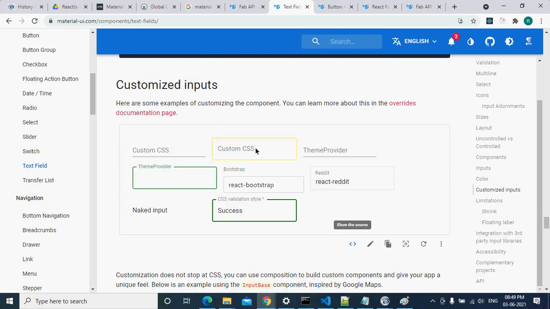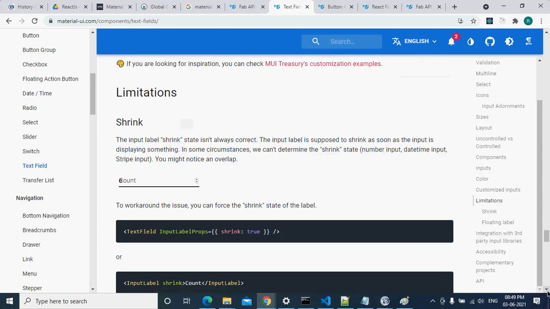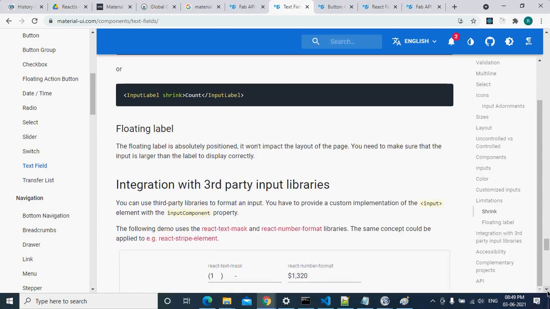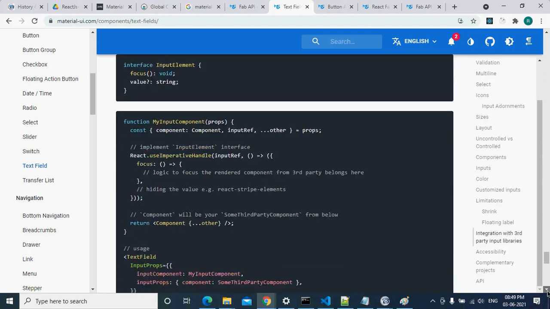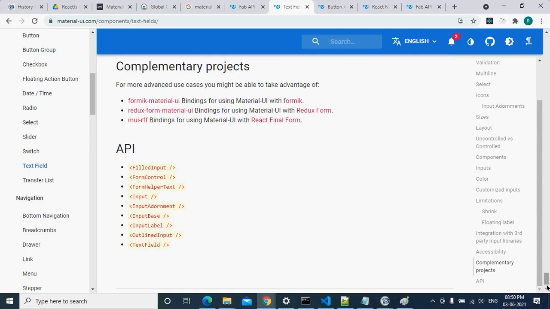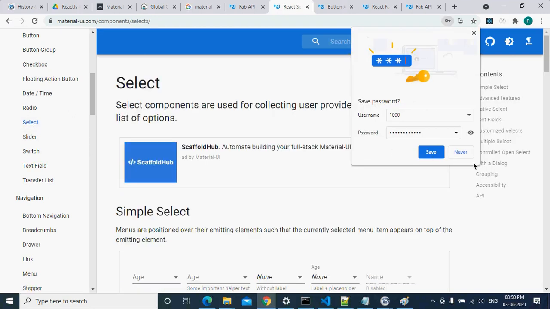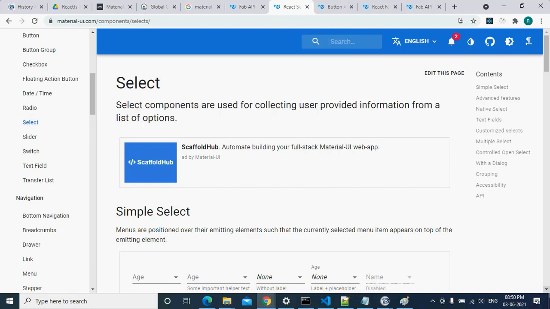These are some of the customized inputs, how they have done it, that we can see. Okay, some limitations they mention. Whenever we are planning to implement it, we just have to go through the API, try to understand, and implement them. No one will remember every property, right?